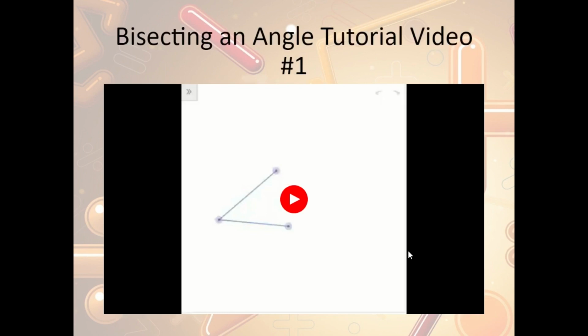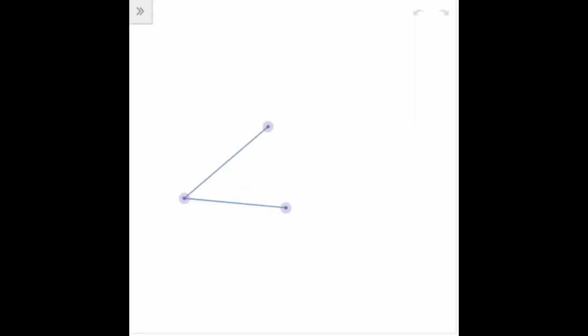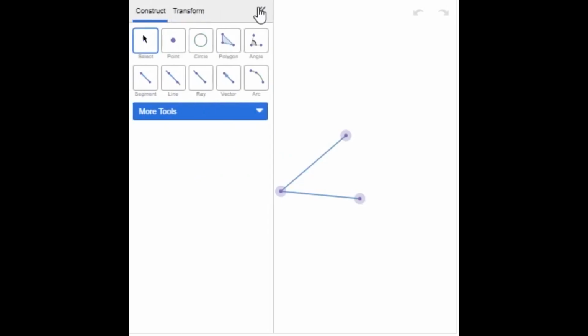Now there's a video here for you to watch on how to construct a congruent angle using Desmos. So go ahead and watch that video now. Let's take a look now at how we can construct angle bisectors using Desmos. So we have our angle here. The first thing we need to do is create our menu. So we use our little pop-out menu.